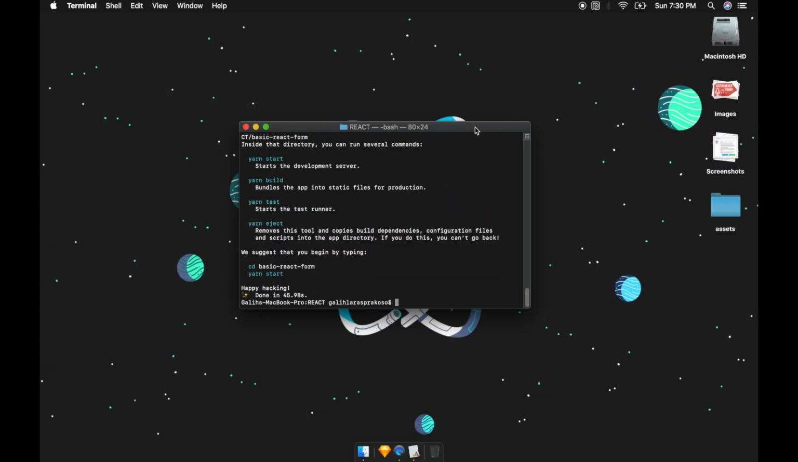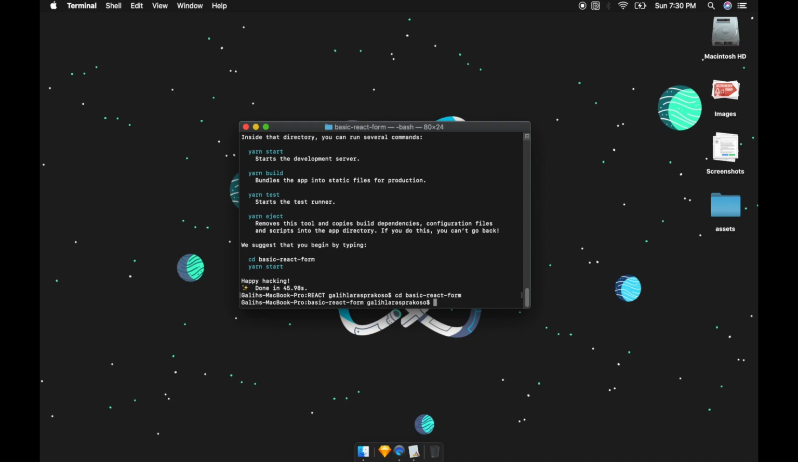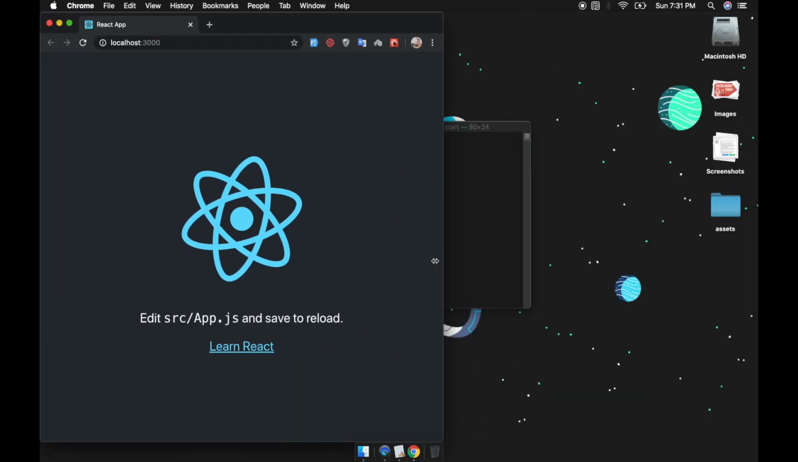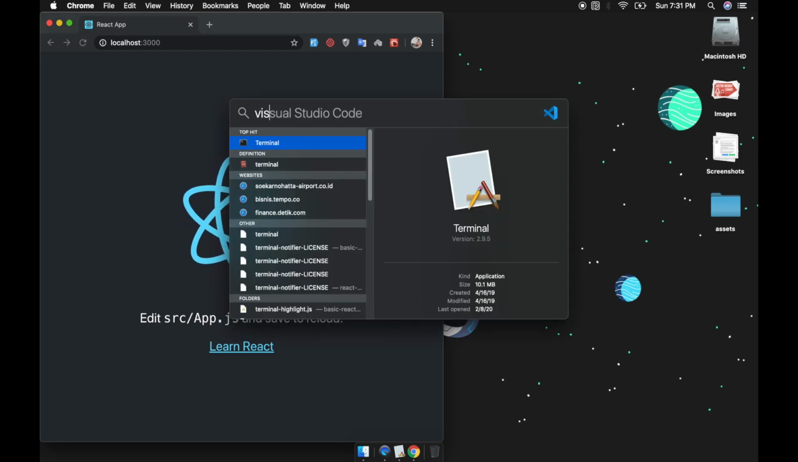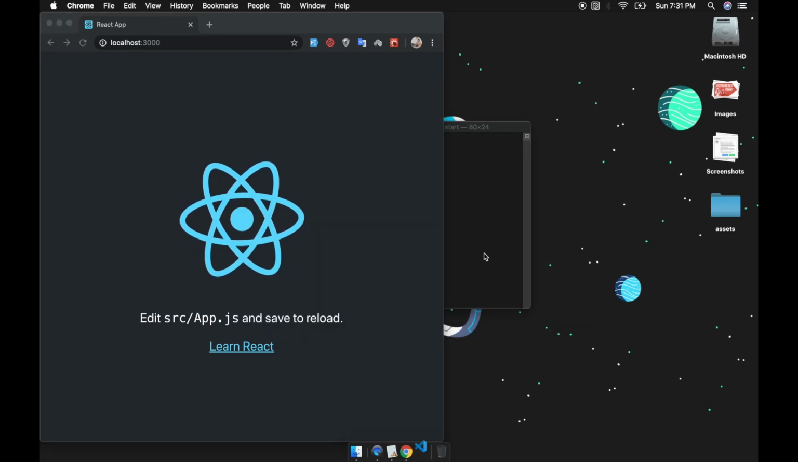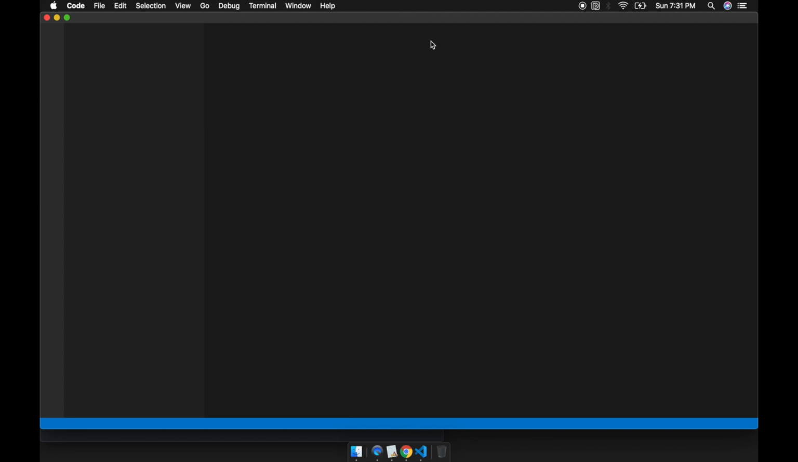Okay, when the installation is complete, just go to the project folder and make sure our project is working. So just run our project first, start the local development server. Okay, and then open our code editor. I'm using Visual Studio Code here.